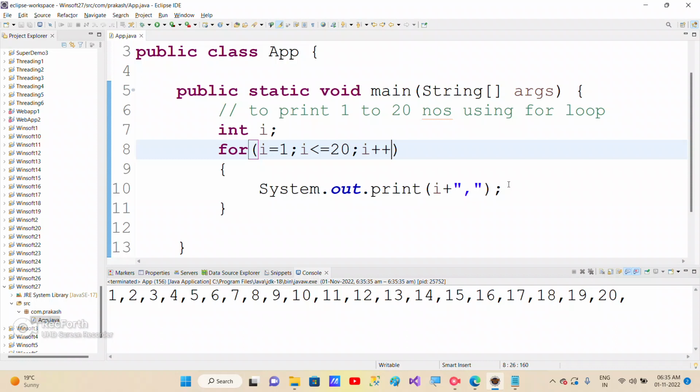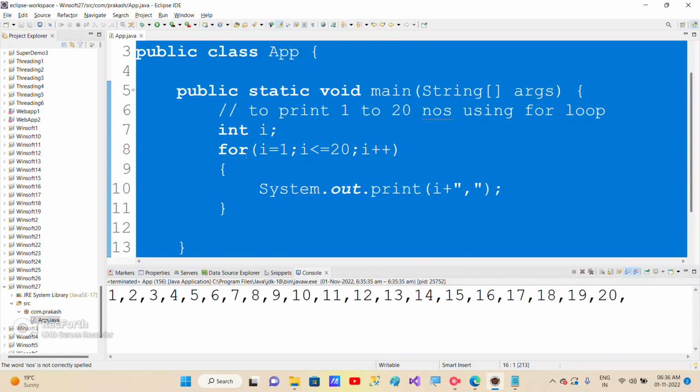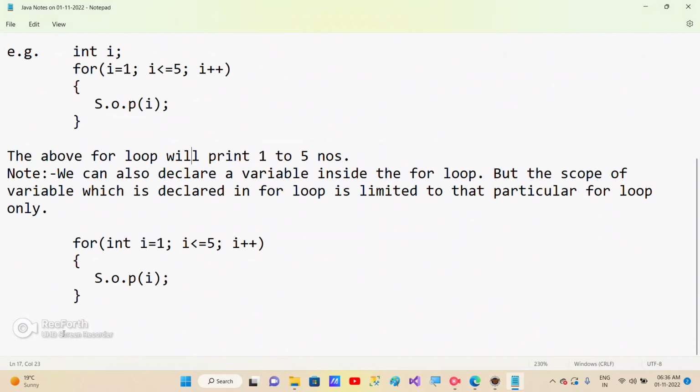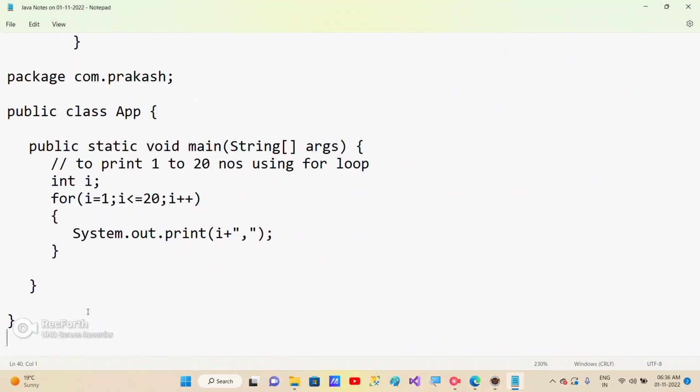Like I told you, the difference between pre-increment and post-increment, in the beginning, just go through the notes so that you will understand the difference between i plus plus and plus plus i. At present, whether you use i plus plus or plus plus i, both will be the same. There is no difference. So 1 to 20 numbers we got. This is one way. Let's copy this and paste it.